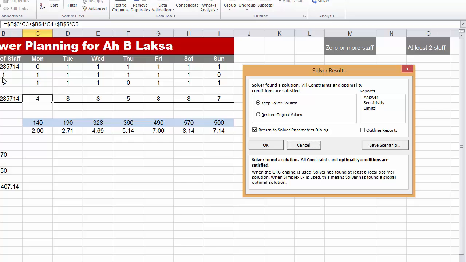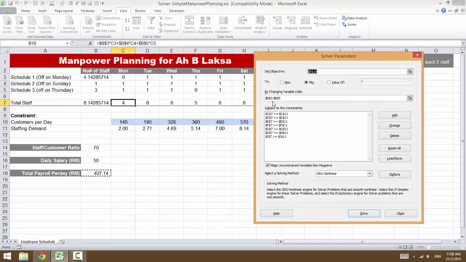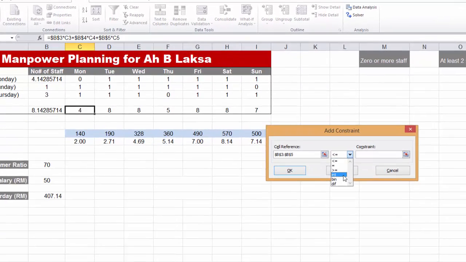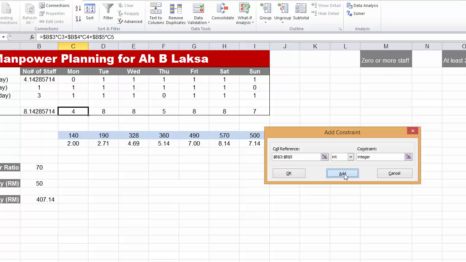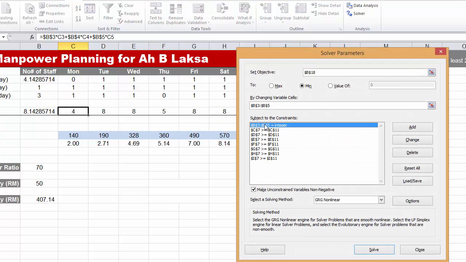But there's one more thing here, right? We can't have 4.14 staff, so it must be an integer. So let's just add one more constraint for each of these values, that it must be an integer. Let's just add one more. Let's cancel. So we have one more, right?